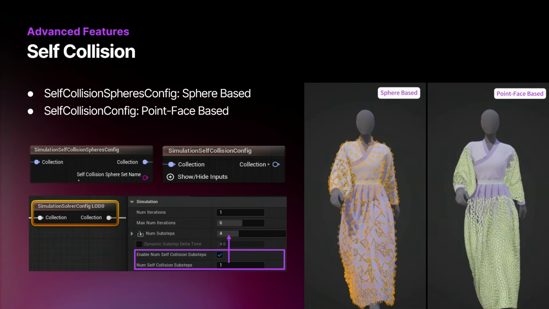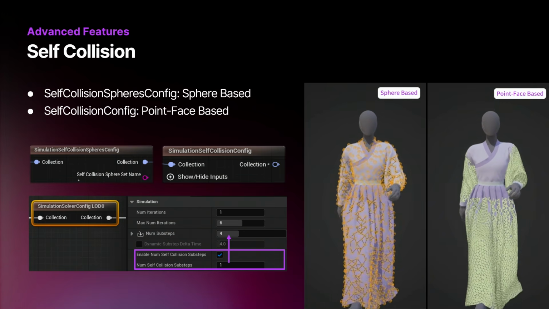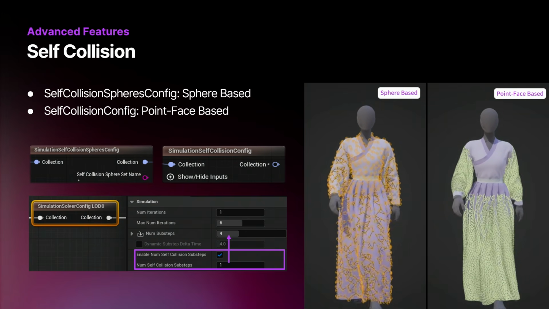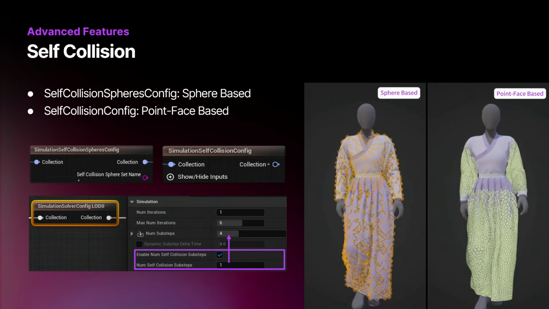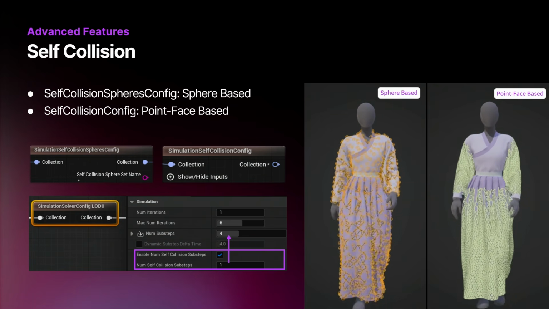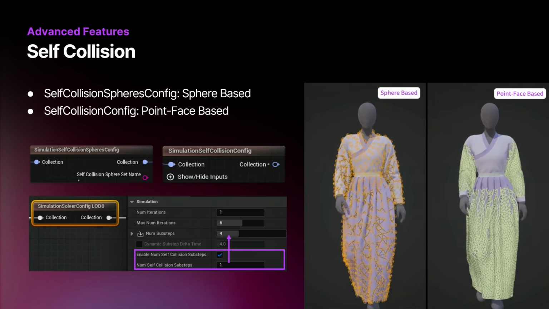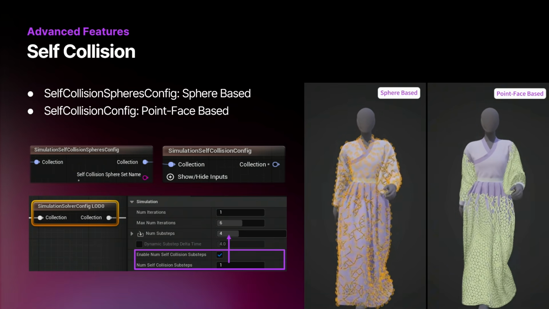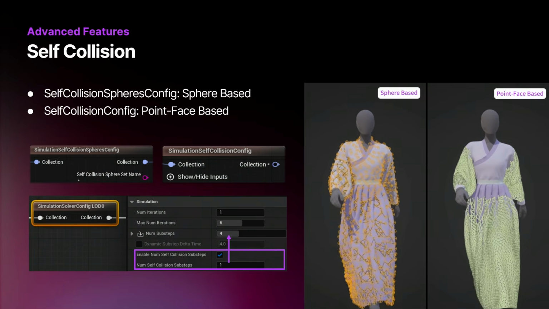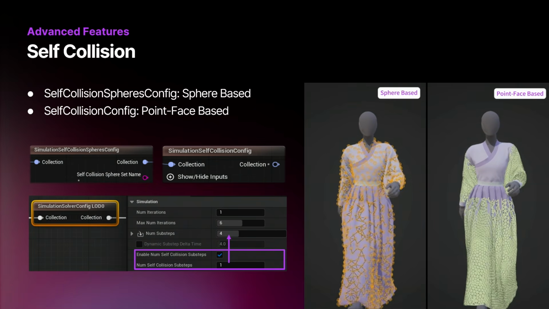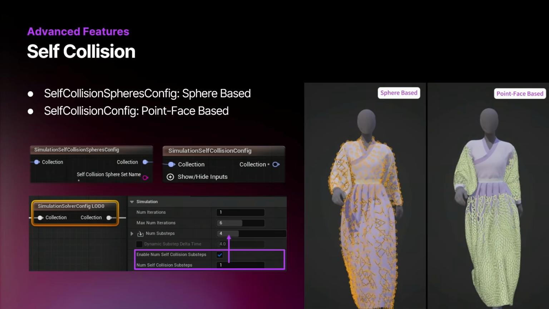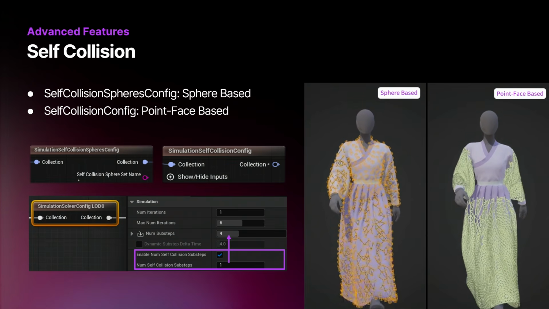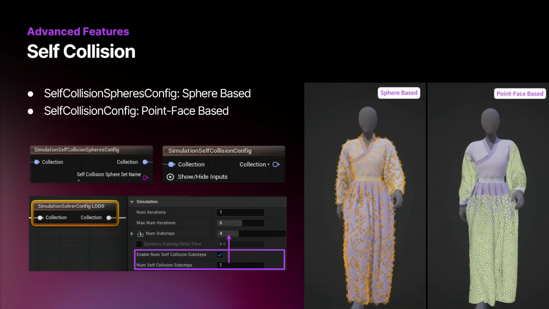Cloth self-collision is another advanced feature, and we support two types of self-collision. Sphere-based self-collision is more game-targeted. It only considers intersections between vertices. On the other hand, the point-face-based solution is more accurate, but of course, it's also more expensive. No matter what type you choose, you can set a separate sub-step for self-collision, independent from the main cloth solver. That's a very useful optimization.